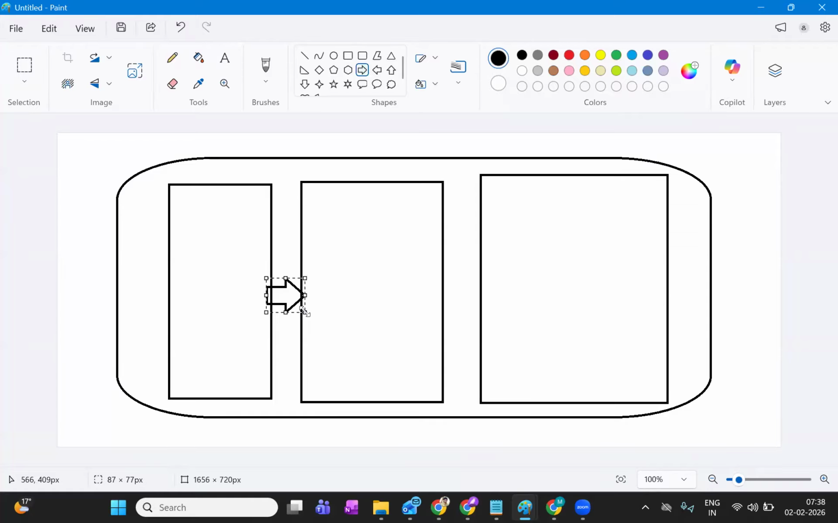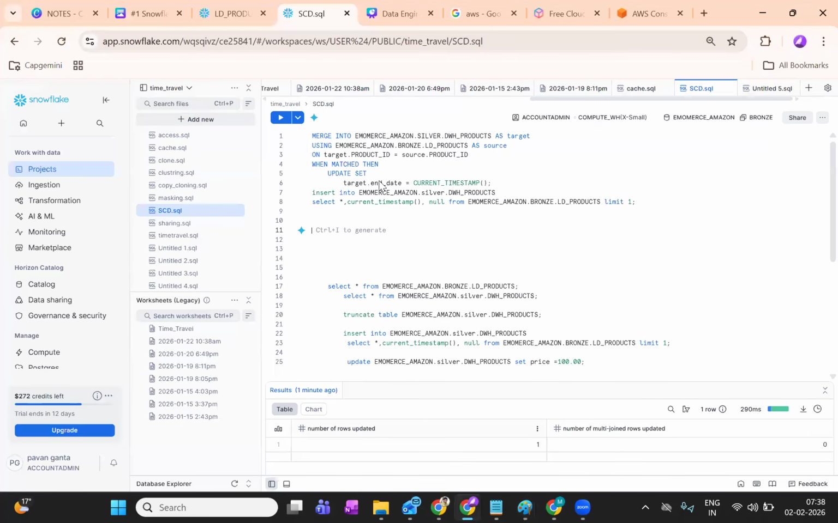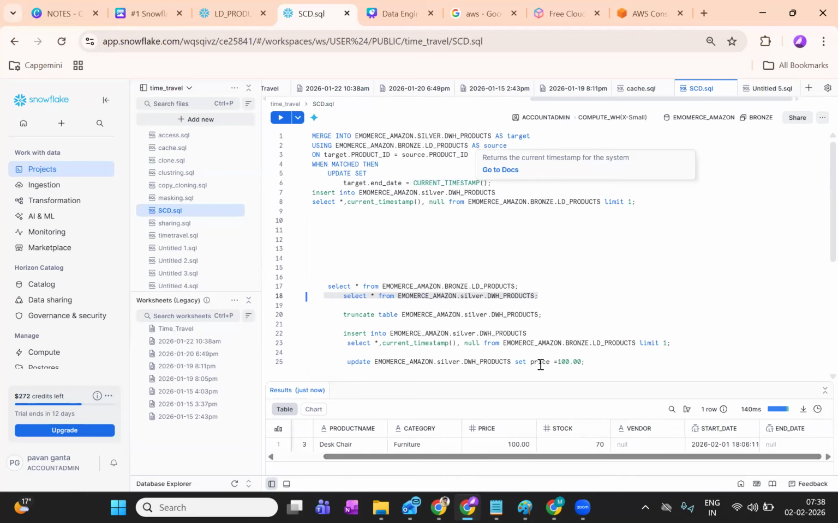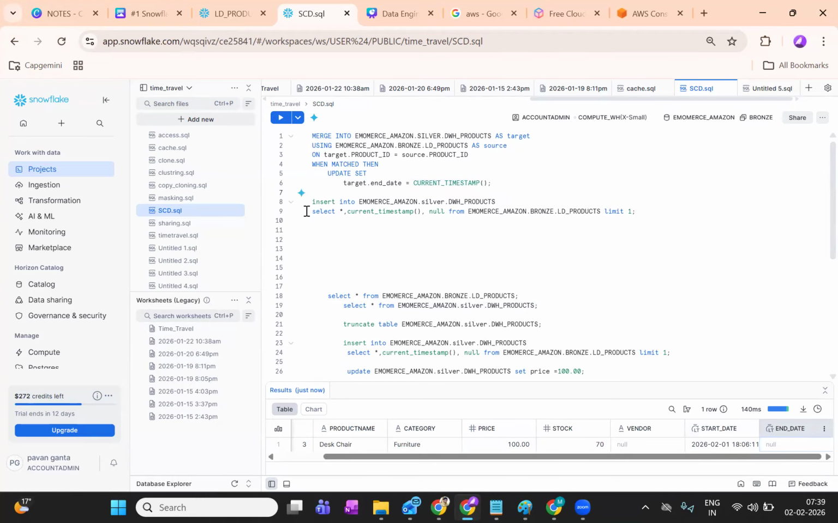In type 0, we will not update any columns. In type 1, we will override the existing value. In type 2, we are not overriding any value. We are updating the current record's end date with the current timestamp. Previously it's a null value, which means it's the current price. Current price is 100. Now I'm updating this end date, which means this 100 rupees was active from 2025 to 2026. Now the new price will be inserted. We are inserting the new price here.